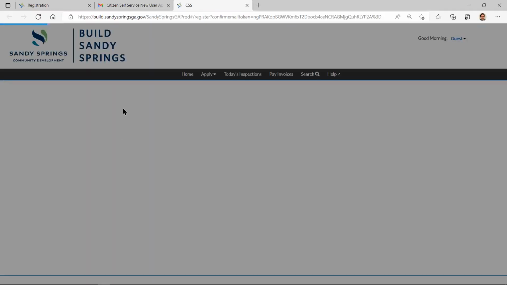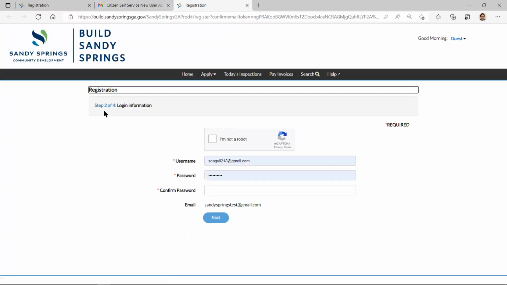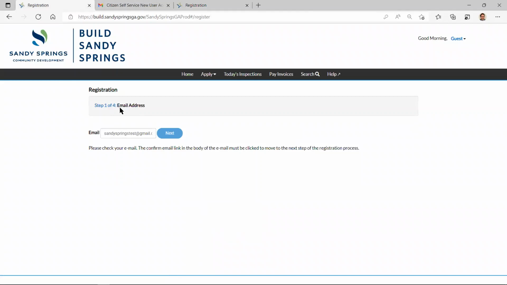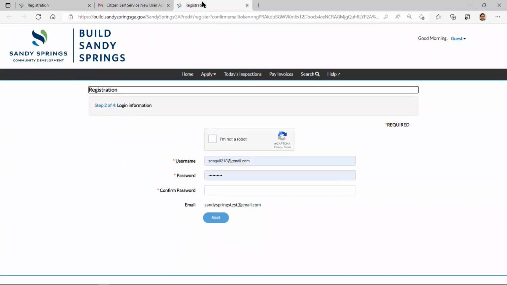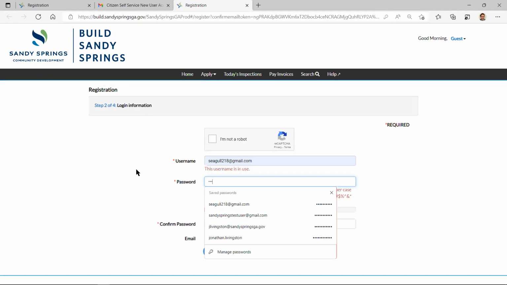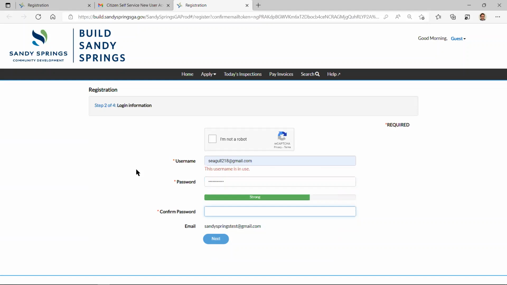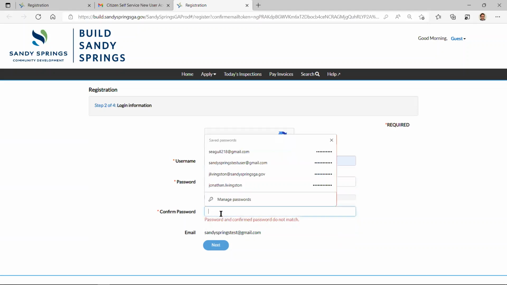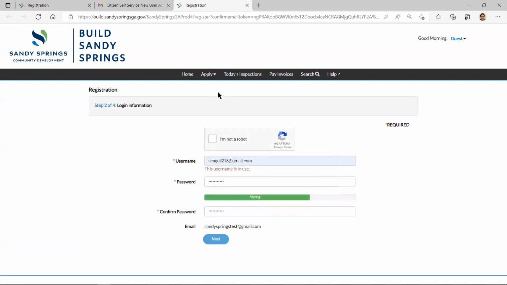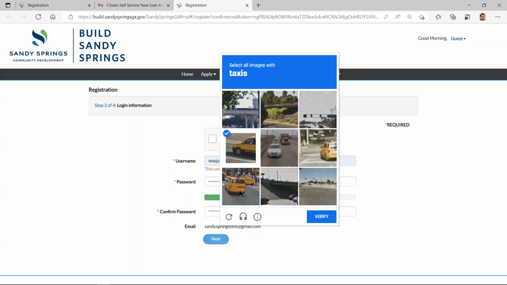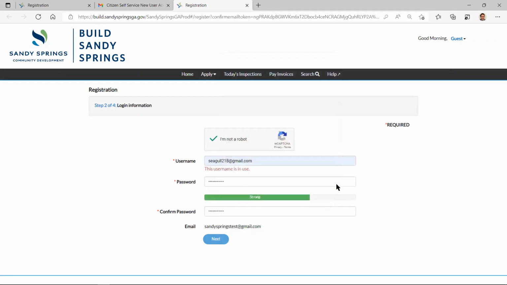So once you click on the confirm button, it's actually going to take you right back to finishing your registration. You see, I still have it open on this screen, step 1 of 4, and then it just relaunched it in case you checked your email later, next day or something. And you're going to finish it. So you're going to give it a password. Confirm your password. Verify that you are not a robot. Taxis. Can everybody help me out where all the taxis are? There we go. I am not a robot. And click next.